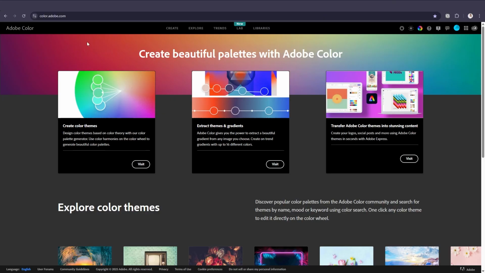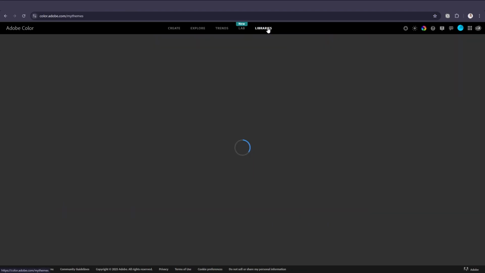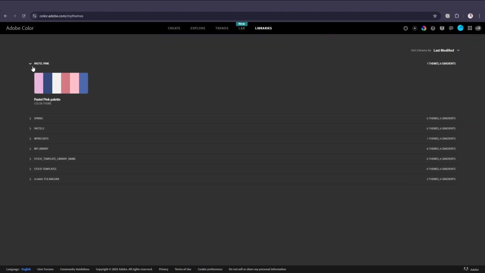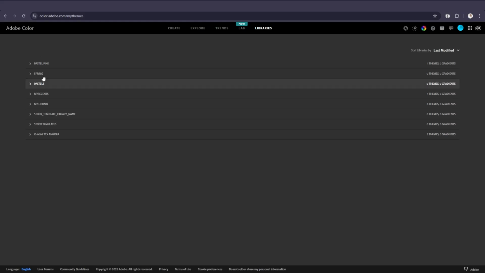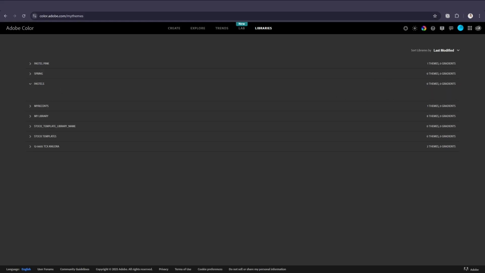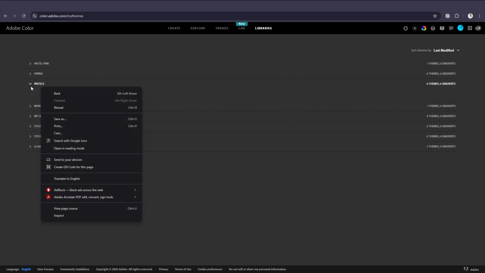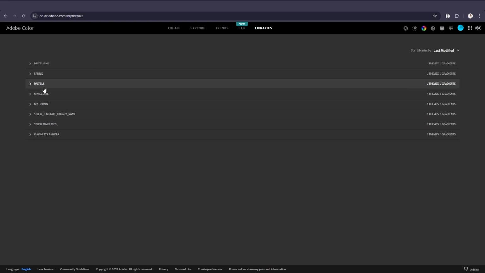So I am in Adobe Color and I'm looking at my libraries, and I want to delete some of my existing color palette libraries that I'm not using, but I could not figure out how to do it from Adobe Color because no matter what I did, right clicking, I could not get rid of any of these. But I figured it out.